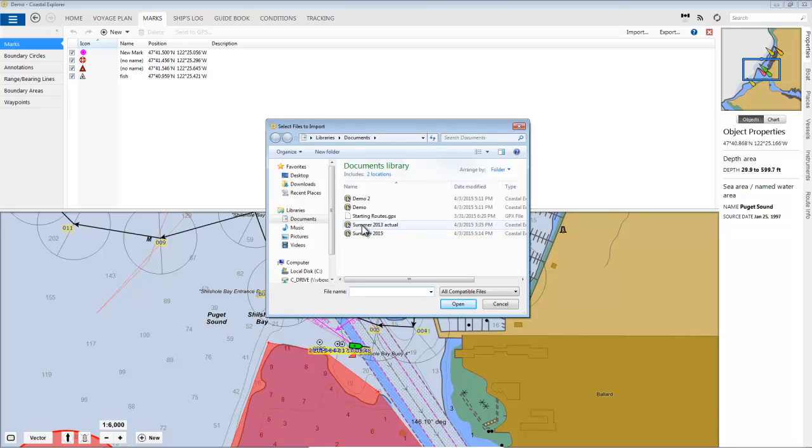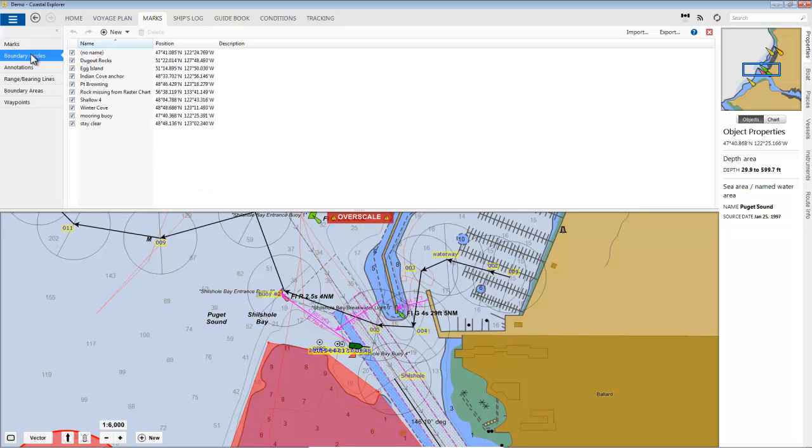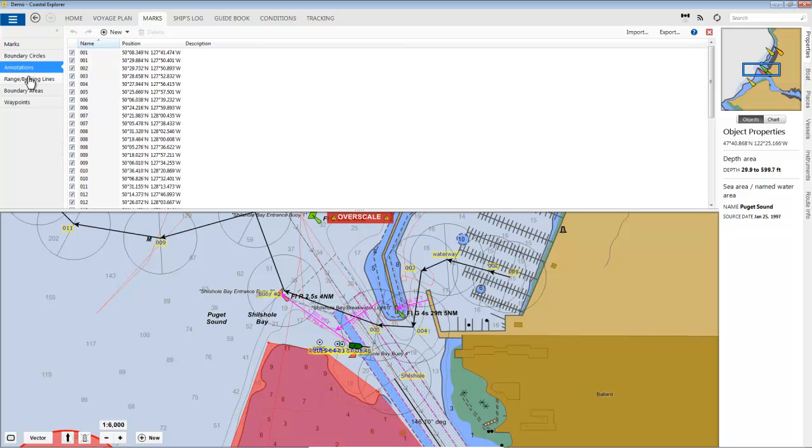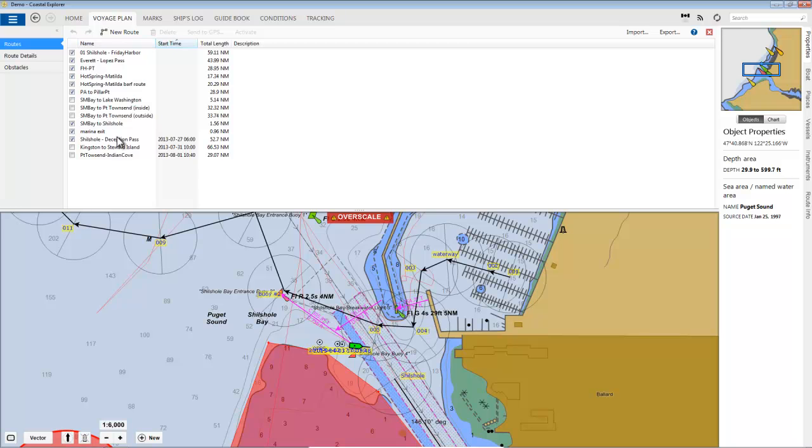In this case, maybe I want to use my Summer 2013 actual. This is my data file from my trips of 2013. Select that, click Open, and it imports all the contents of that voyage plan file into the current file. So demo now contains what was in demo to begin with, and everything that was in Summer 2013 actual: marks, boundary circles, annotations, boundary areas. Go look at the voyage plan, and it includes many routes from that trip.